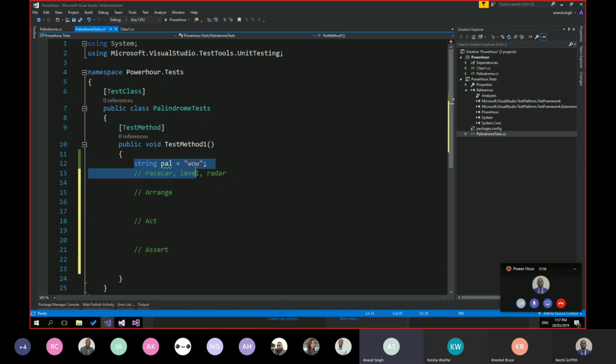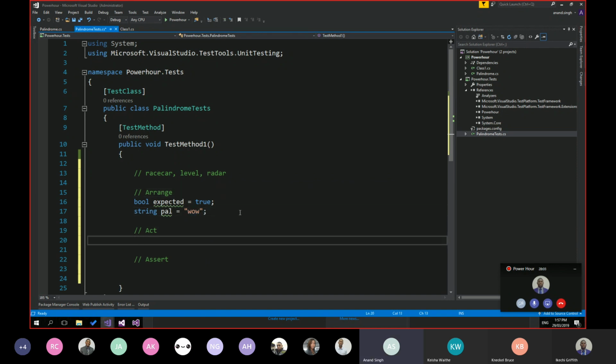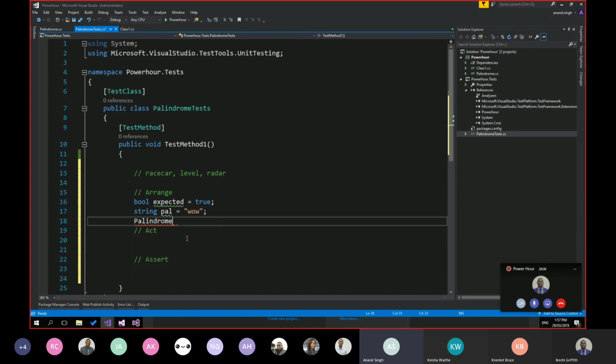So if we start with our arrange, we can say that our expected result is true. So we expect that the word is a palindrome. Then we would do our act. Well, let me set up the class. That'd be the word wow.